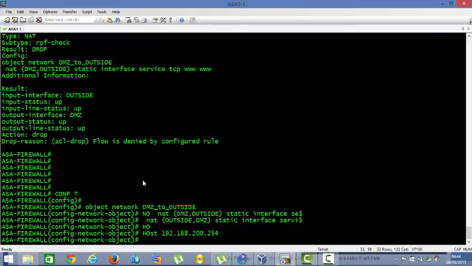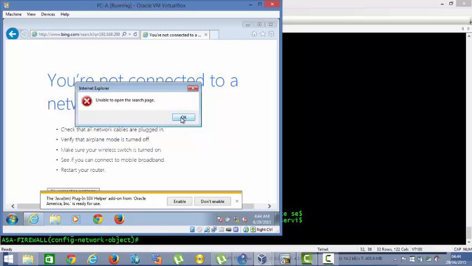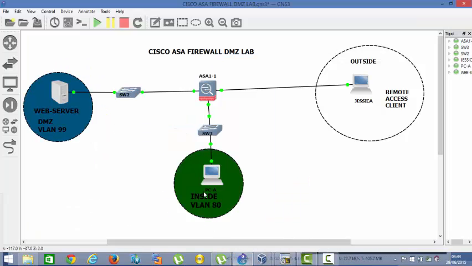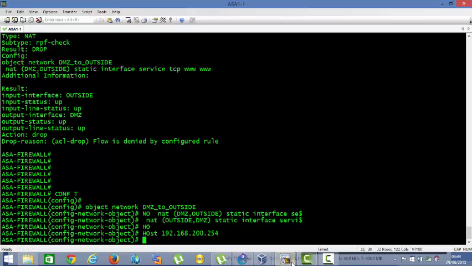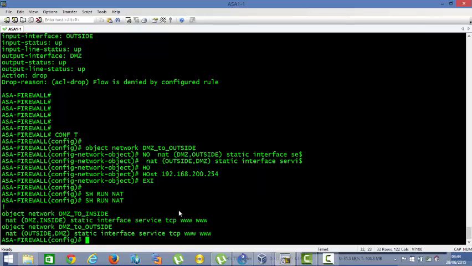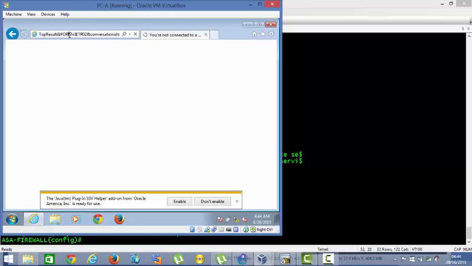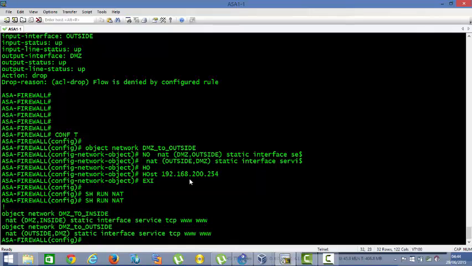Alright, and as you know, our internal PCA could not reach the DMZ server, because it has a similar problem. So let us do that one now. You say show run nat, and then we change it, because now if we go to the PCA, this is our inside one, 192.168.200.2. Look, it does not reach. We have a similar problem.